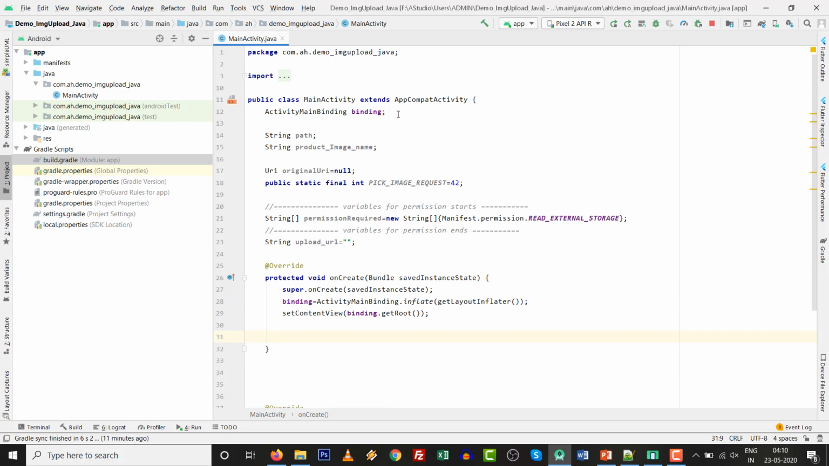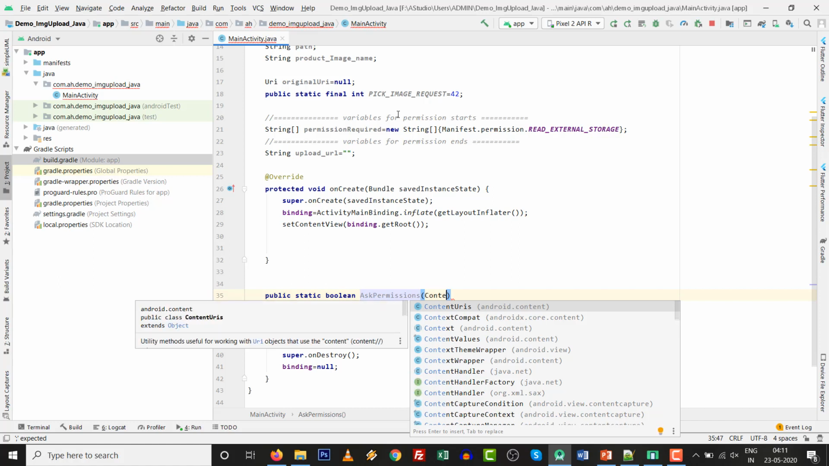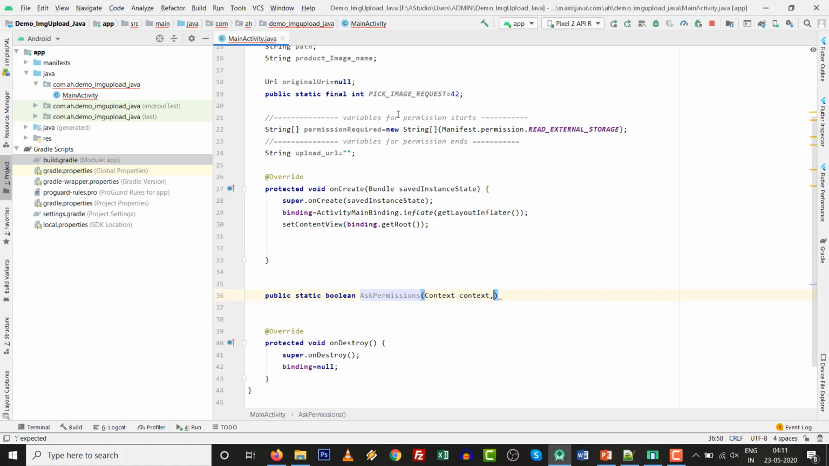Going to build certain other code. Our onCreate view binding code is finished. Now we are using the code of ask permission. On this side, write public static boolean ask permissions. The first thing we want is context, because you can also use this method at another place, and next we need permission, so I write the permission variable permissions.